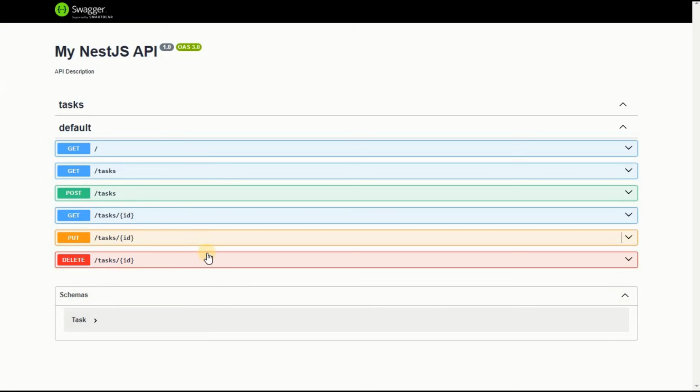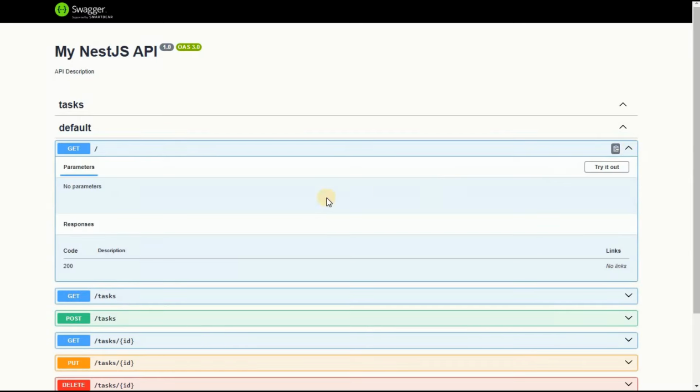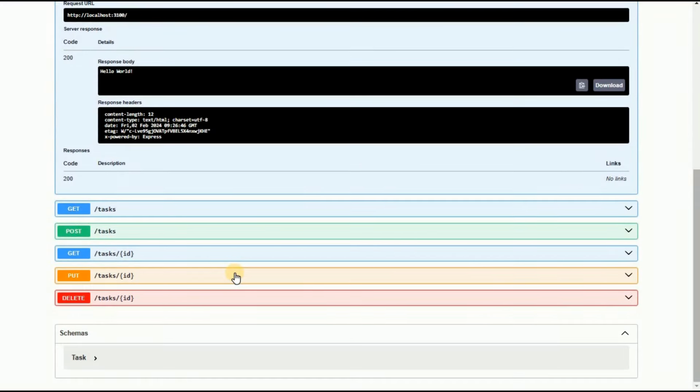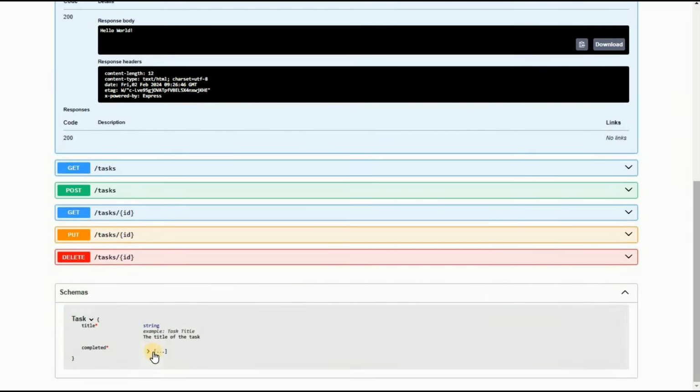So you can see the Swagger UI from the Open API spec. We tested all the APIs. We have the default API which gives us the response hello world. Other than this default route, we have this /task to get the list of tasks and create a new task, get a task by a specific ID, update a task and delete a task. And we also have this task schema.